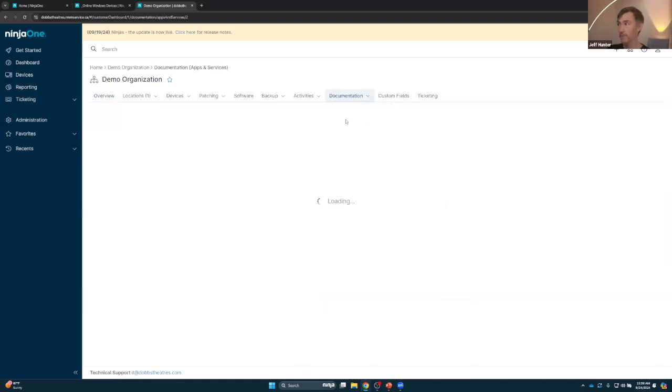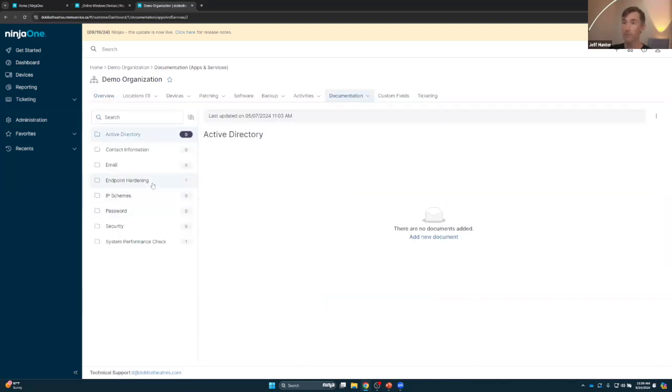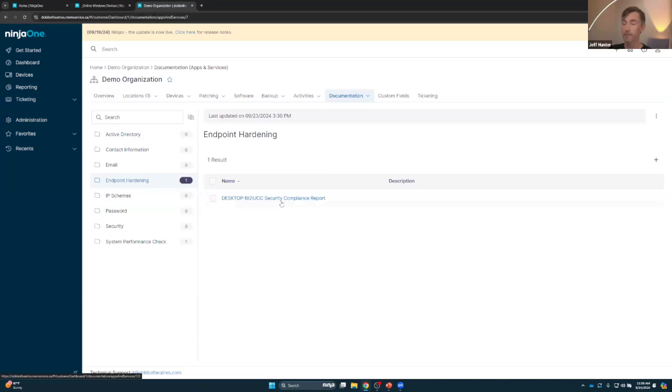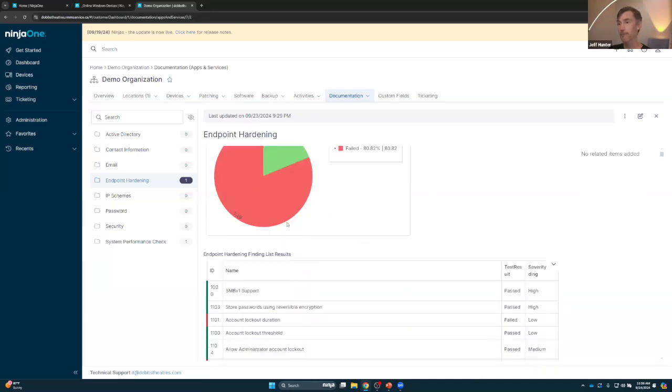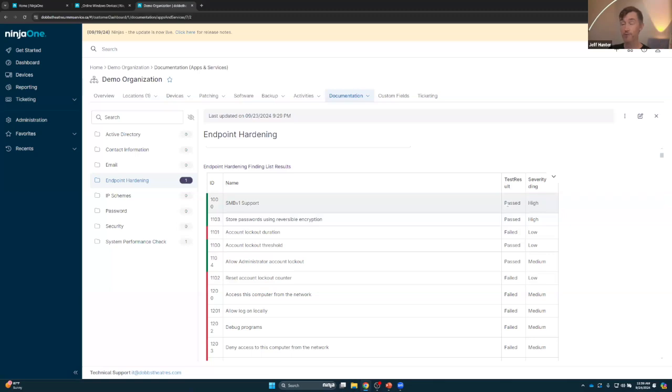And so I can go to my apps and services right here, go to my endpoint hardening document. Here is my security compliance report for this particular device right here. And you can see I have a nice little pie chart here showing me where I've passed, where I failed, and then I've got a complete list here of the ID, the name of the setting, the test result, was it a success or was it a failure? You'll notice there's color coding for that in red and green as well, and then the severity of the finding. Now, this is not a complete list of everything that is in the report that's generated by the Hardening Kitty script. So yeah, highly would recommend that.